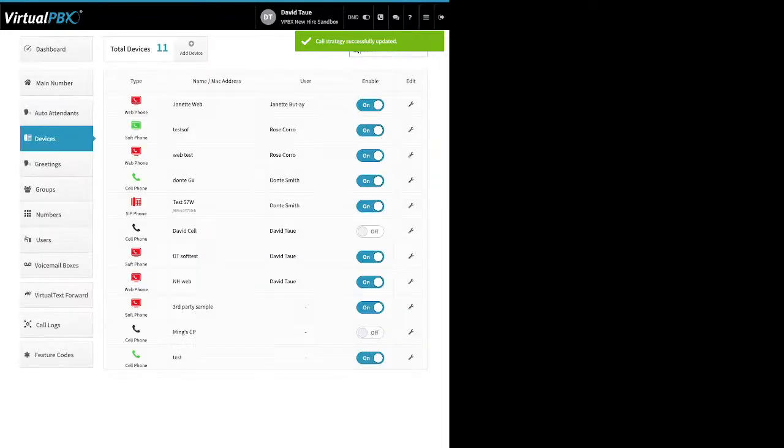The devices tab shows your devices on the account. A green device means it's registered, so we can send calls to it. Red means it's unregistered, so we can't. Right? We can try, but nothing's going to happen. And then black devices are the devices you've turned off up here under enable. You notice it's off. Now, you have a little wrench icon here.